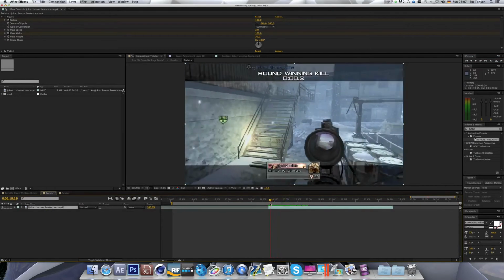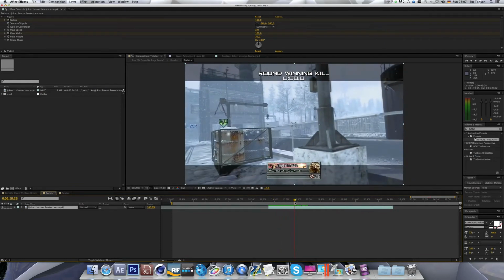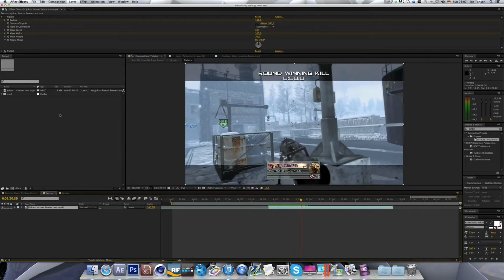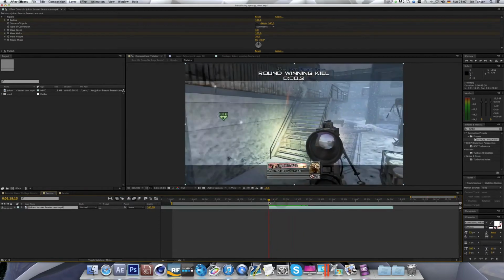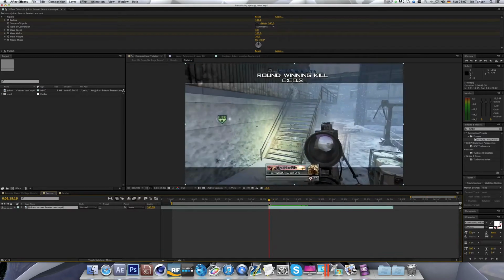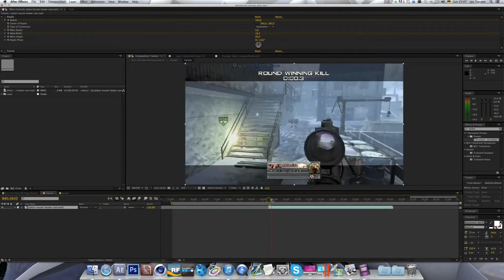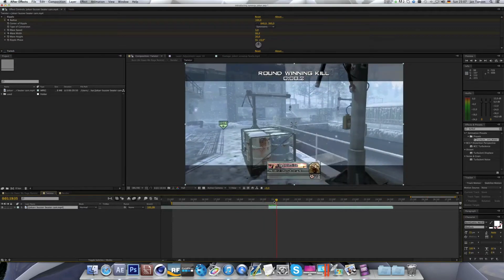This is just a clip from Call of Duty. You can basically use any clip you want. And just make sure to import it into your composition. As you can see right here, we have it in the composition. I've put some Twitch on there, which I'm going to turn off for a moment, so that we just have the basic clip.